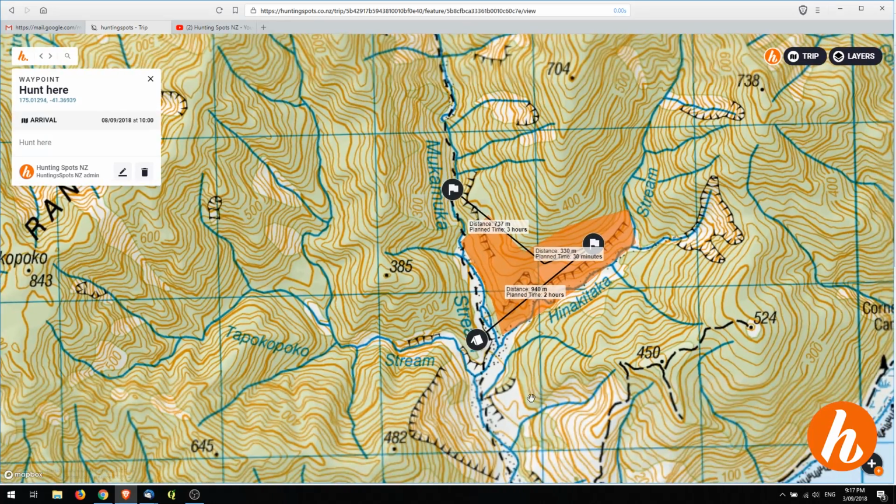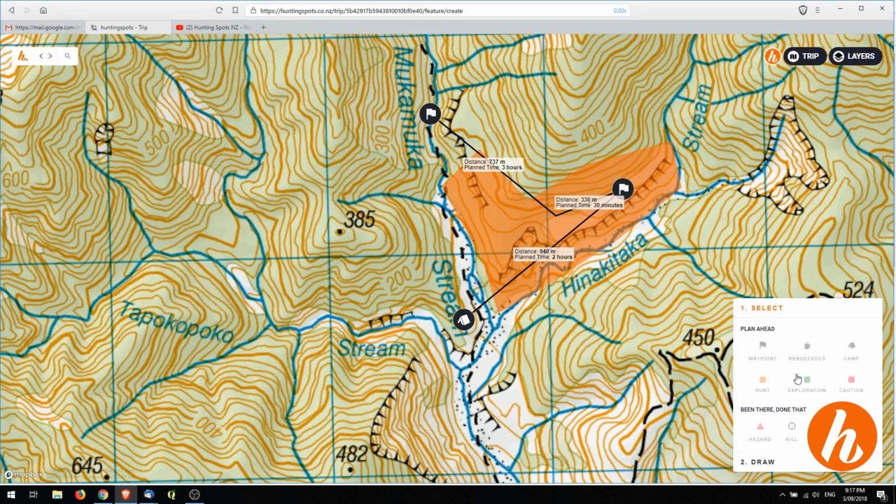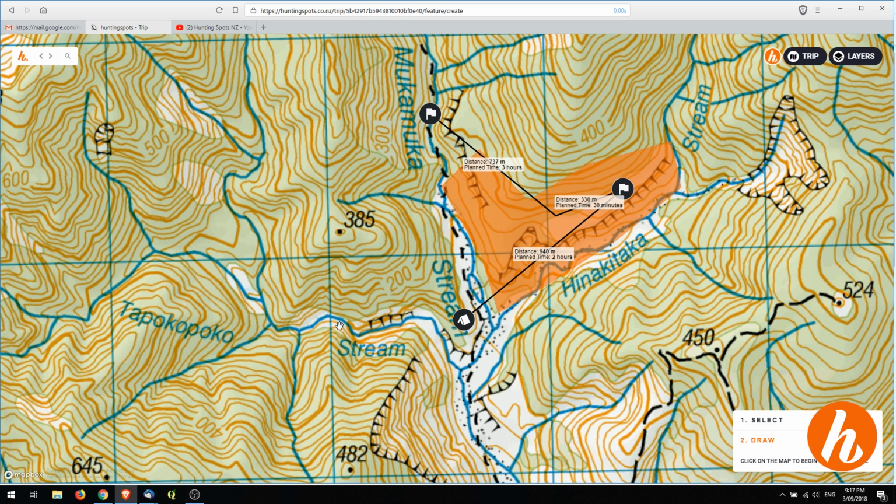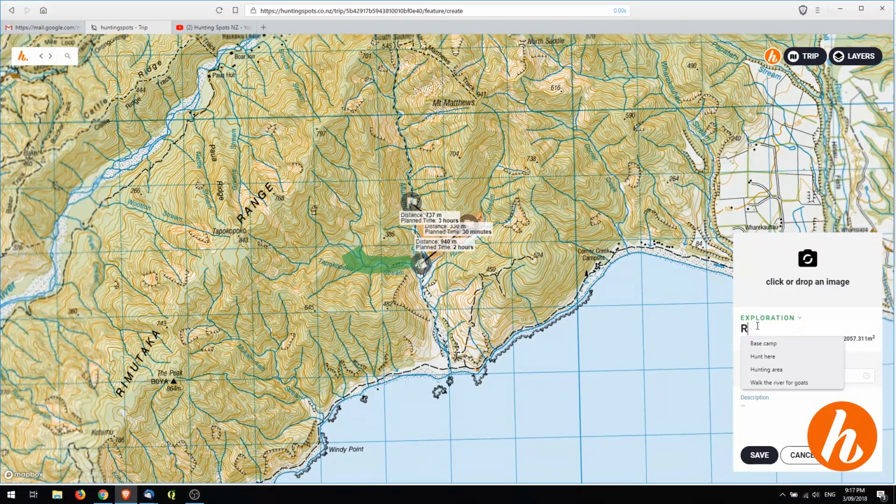Now, if we have an area that we've never been to before, we can actually use a couple of others. We can use exploration. So, we've never been down this particular stream, so let's just mark it off as some place that we might find interesting, or if we just want to do a recce here. We want to recce there the next day on the 9th, and we'll start recceing there at around 6 in the morning. We've never been here, but we should give it a look.